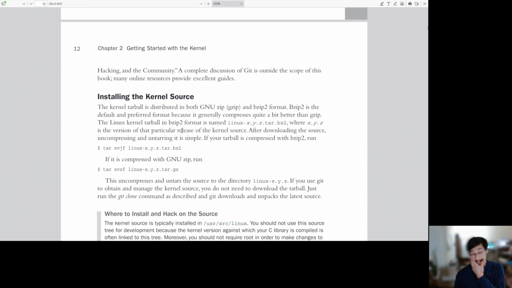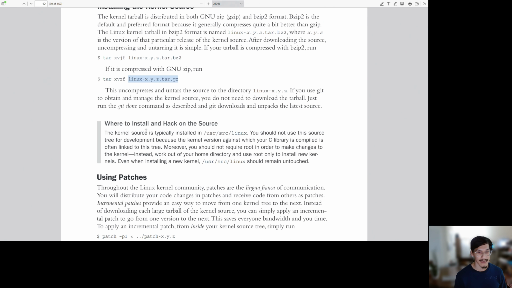If your tarball is compressed with bzip2, run tar xjf linux-x.y.z.tar.bz2. Okay, we don't need to care about that because we've cloned the entire tree. If it's compressed with GNU zip, run tar xvzf linux-x.y.z.tar.gz. Again, we've cloned it. We don't need to download the tar files. This uncompresses and untars the source to the directory linux-x.y.z. If you use Git to obtain and manage the kernel source, you do not need to download the tarball. Just run the git clone command as described and Git downloads and unpacks the latest source. Okay.